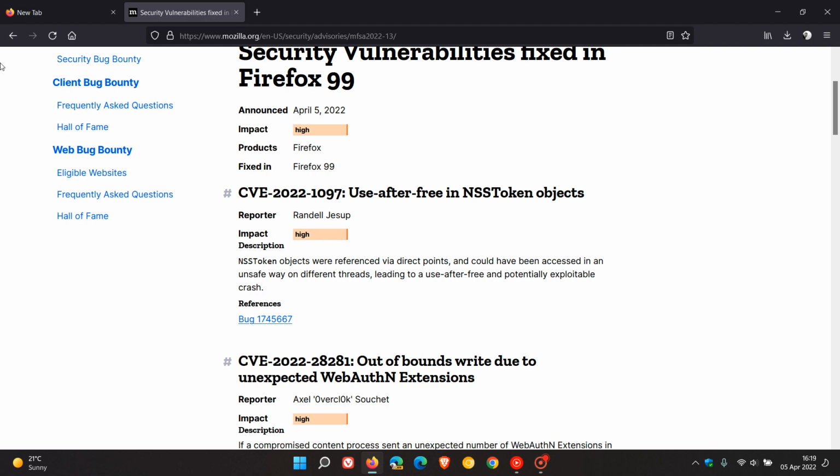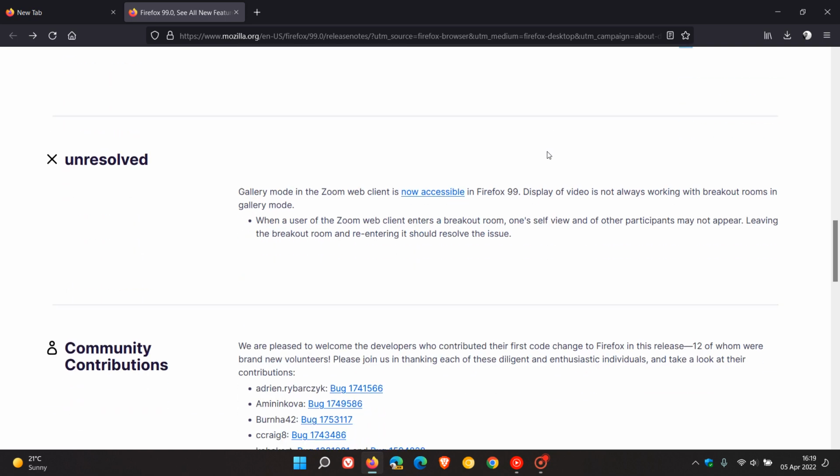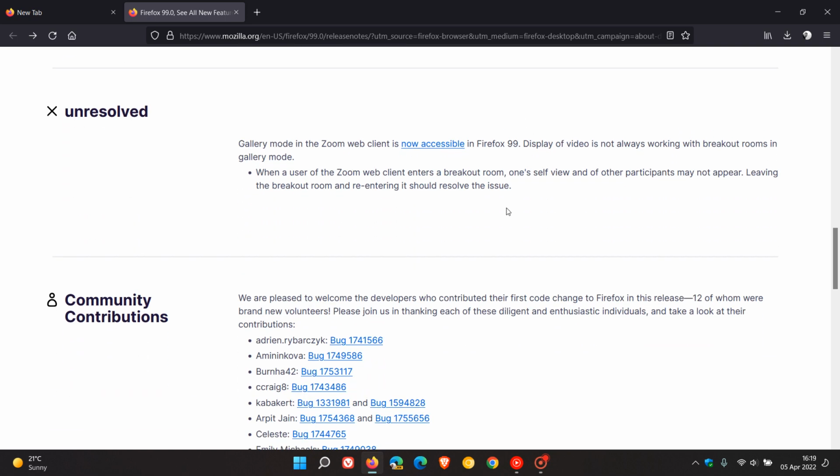And then if we just head back to those release notes, there is one unresolved issue that still hasn't been fixed in the upgrade to version 99. And that's if you are using Zoom in Firefox. Apparently Mozilla says that gallery mode in the Zoom web client is accessible in Firefox, but video may not always work with breakout rooms in gallery mode. The workaround, they say, is the issue may be resolved by leaving the room and then re-entering it. So that's a quick workaround because that issue has still not been resolved in version 99.